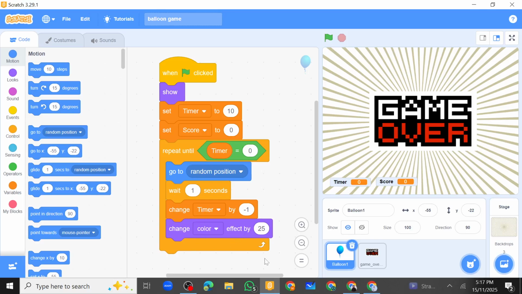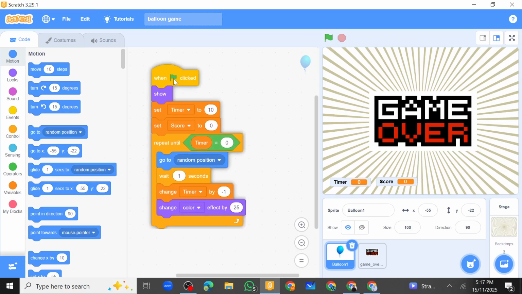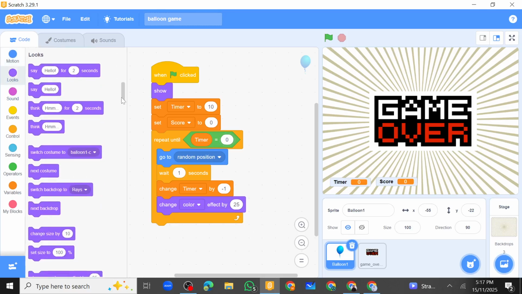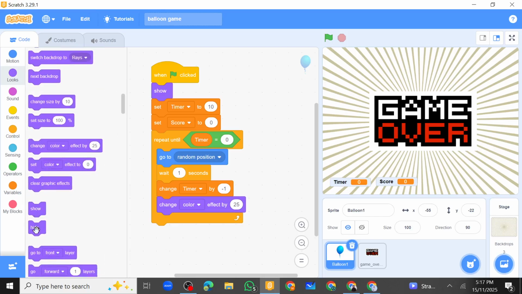Now that's all about your loop. Let's do one more thing. After all, when the timer goes to 0, you need to hide the balloon, because when the timer is 0, it means the game has ended. So when your condition becomes true, you are going to be out of your loop. Remember that, go to looks, select your hide block and make sure you put the hide block here so that the balloon will be hidden.